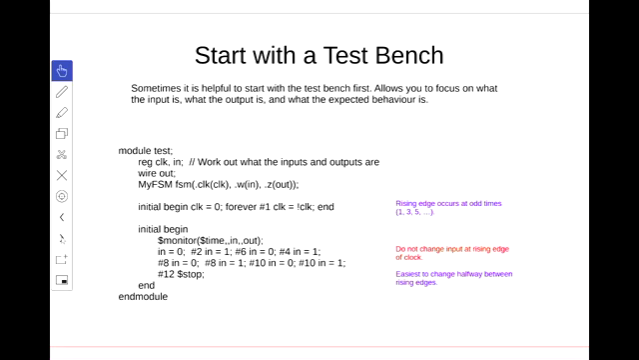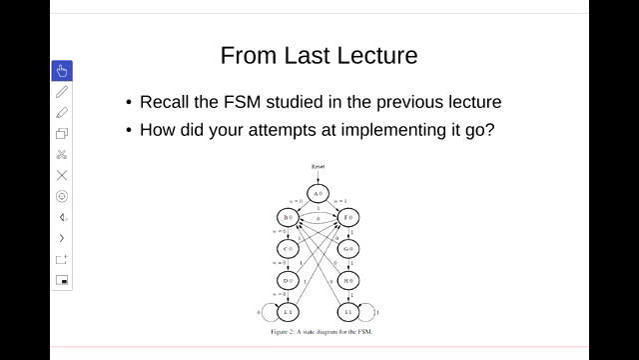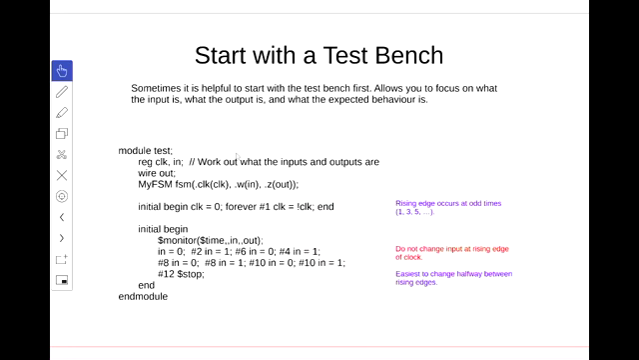So here's my test bench code for, remember, this is what we want to implement from last lecture. We want to implement this, so we see that the input is going to be a sequence of bits and the output will be a 1 when we've detected either 4 zeros or 4 ones. So my test bench will instantiate the module we wish to write, a finite state machine.